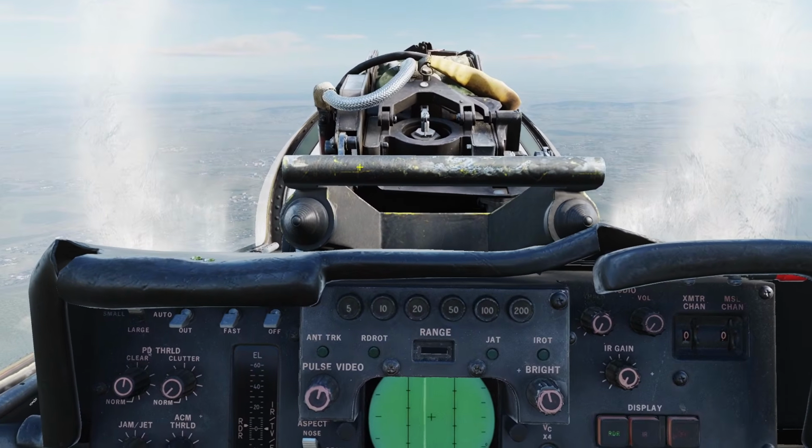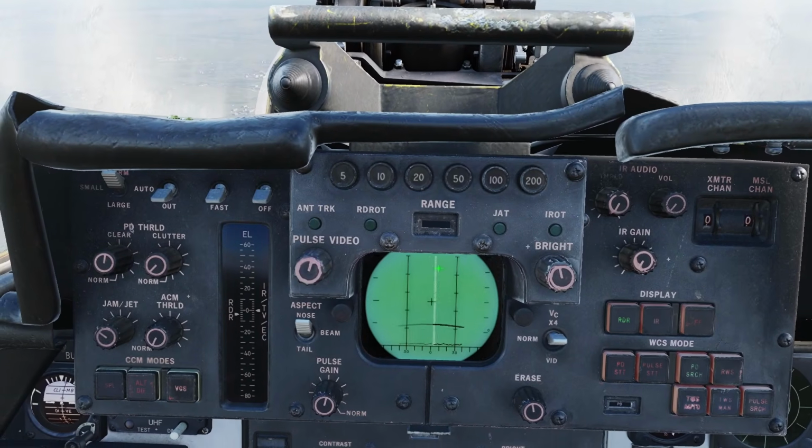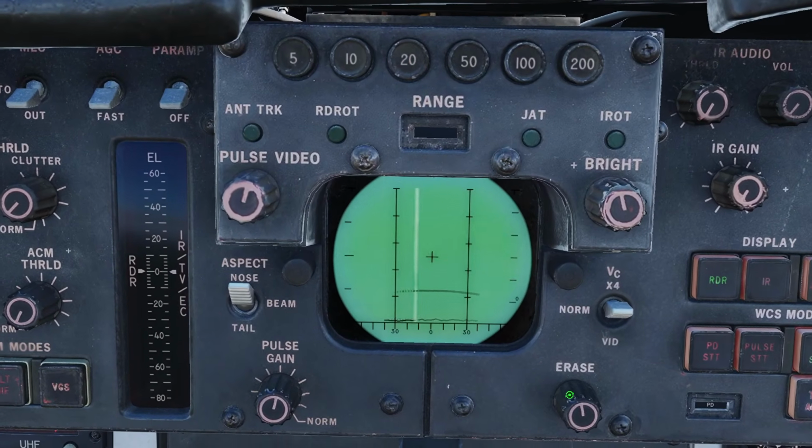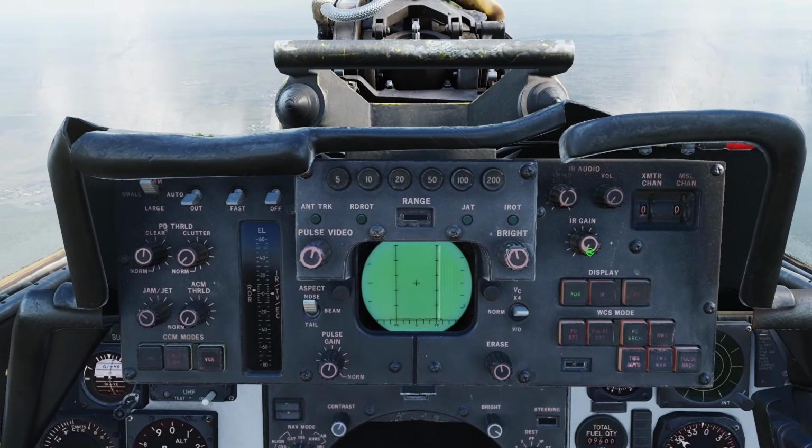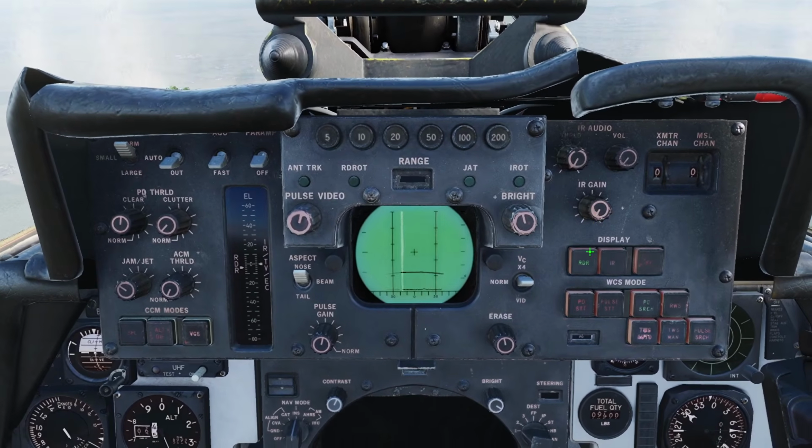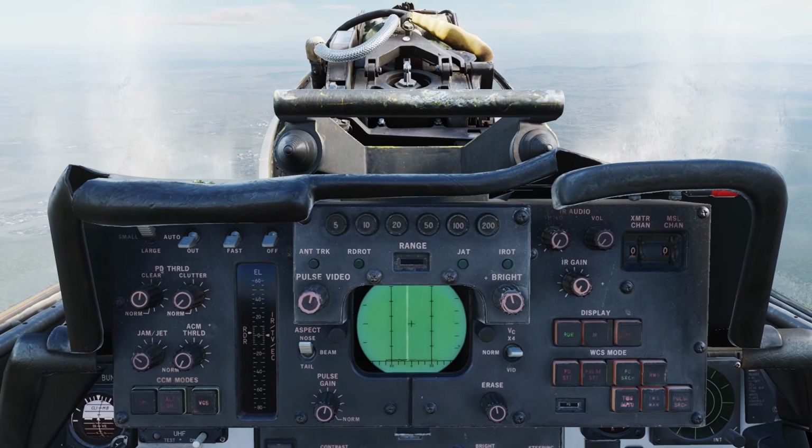Even though the ground is not technically moving, it is moving from the perspective of the radar. And the reason why is because the plane is moving. So if your plane is flying at 400 knots, from the perspective of the radar, it looks like the ground is coming towards the radar at 400 knots.